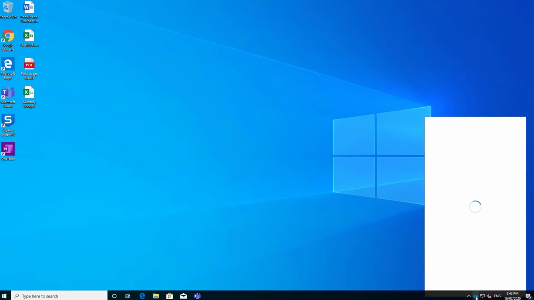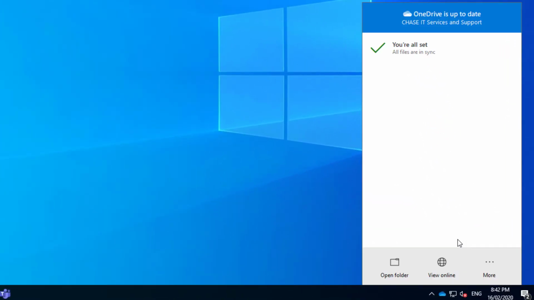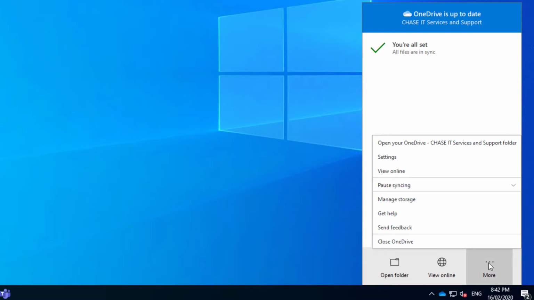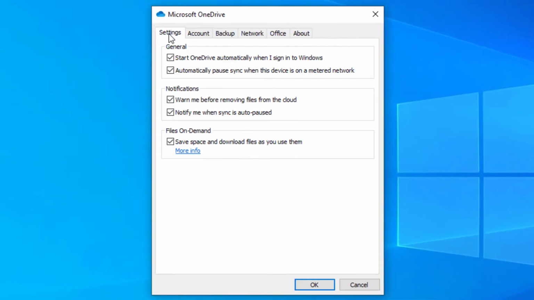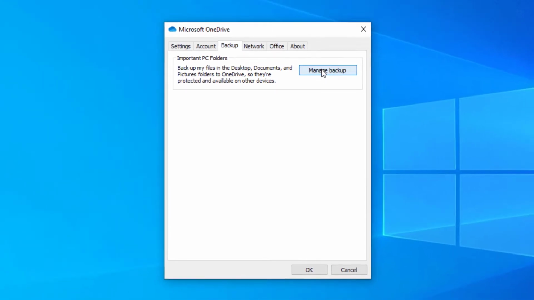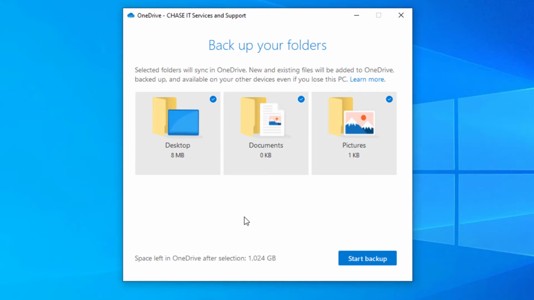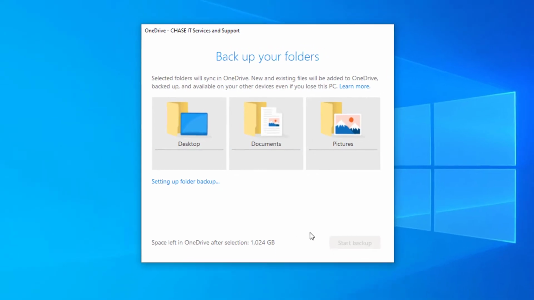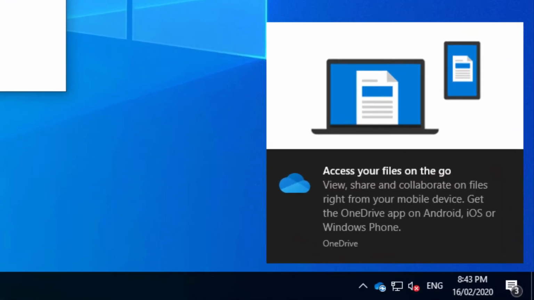Clicking on this icon will open a window which shows the current status of your OneDrive and if there are any files being synchronized. If you click More, then click Settings, there are a few options you need to check here. In the Settings tab, you will see the Files on Demand option. This is checked by default, which helps save space on your local disk drive by only downloading files as you use them. And if you go to the Backup tab, here is where you can select to redirect your profile folders. Click Manage Backup. Here it will show you exactly which folders will be backed up, those being desktop, documents, and pictures. And by clicking on Start Backup, this will start to back up these three folders to OneDrive.